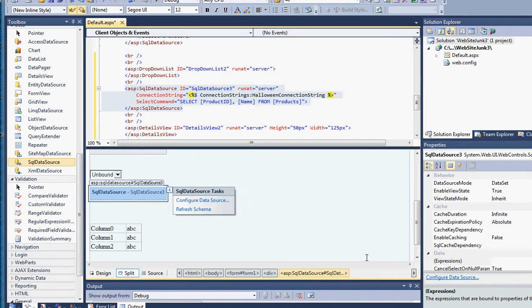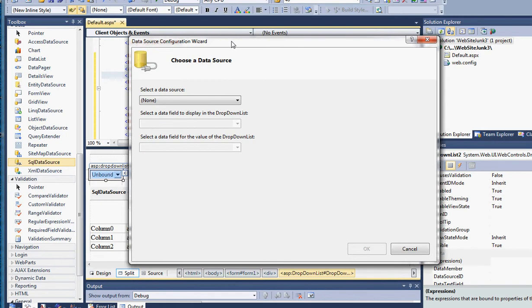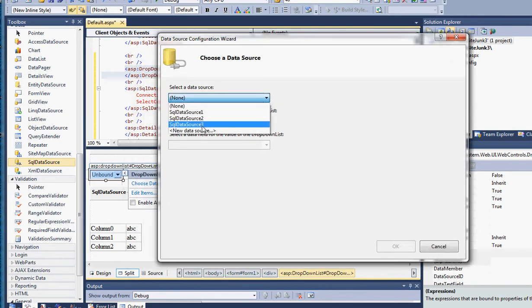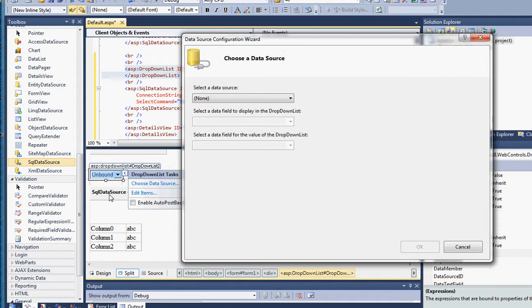Finish. So got that. Now for the control, I'm going to choose a data source. I either could have selected to make a new data source, but I just made a data source that I want to use, and I believe this is data source 3.